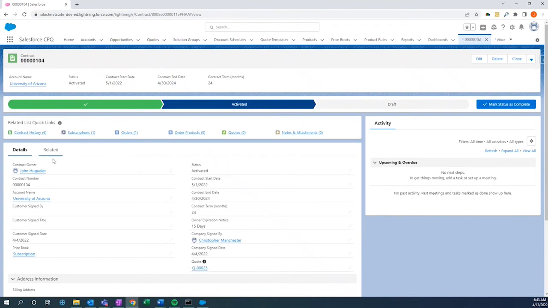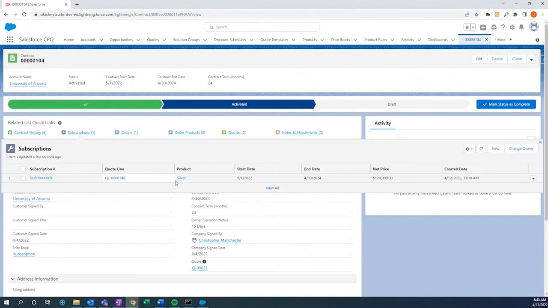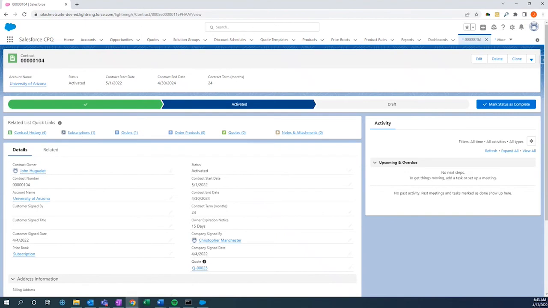Natively behind the scenes, once that checkbox is marked on the order, then the contract is created with the start and end date, and we have the related subscriptions for that Silver support level product. And from here on the contract, we can create opportunities for renewal or amendment and quotes for those renewals or amendments, and better manage when subscriptions need to be increased or decreased in quantity, or new products added. And with that, I'll hand it over to Trevor.